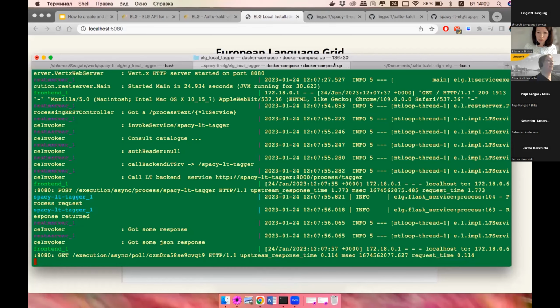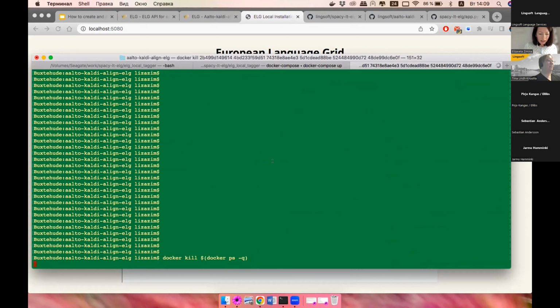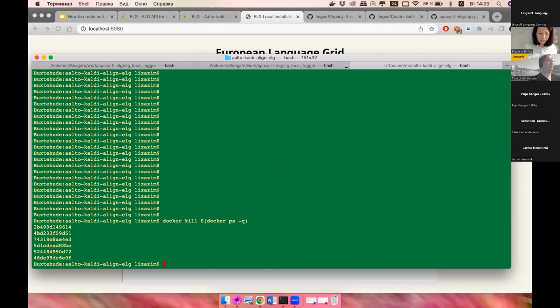As before, I already pulled an image, and we can just stop all the unnecessary dockers and start it locally on the server.